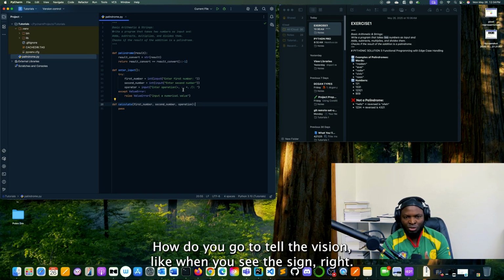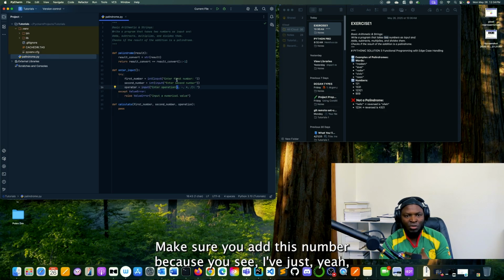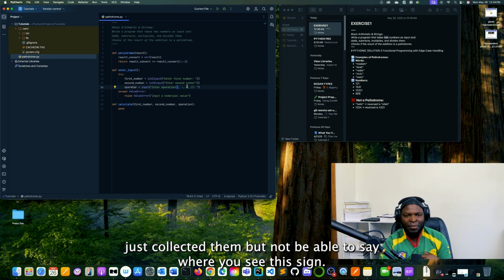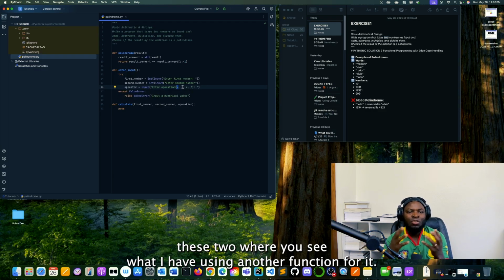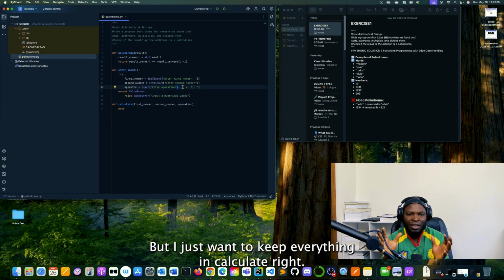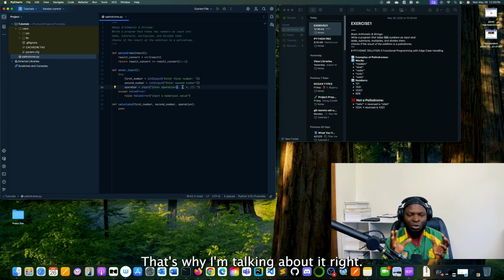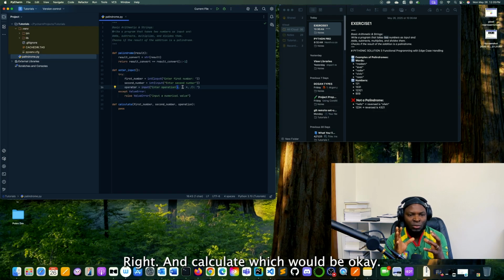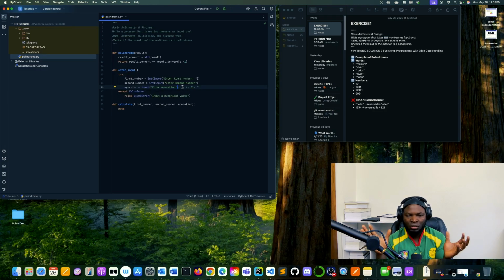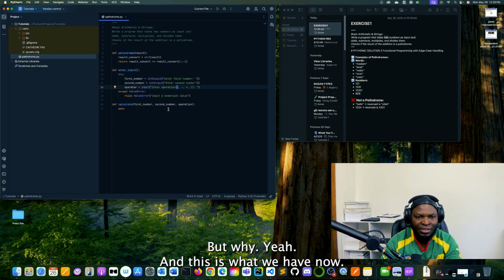I have to be able to tell it, when you see this sign, make sure you add these two numbers. I've just collected them, but I've not been able to say, when you see this sign, add these two. When you see this one, subtract these two. We could have written another function for it, but I just want to keep everything in calculate, right? But you could have chosen to write another function that would perform these operations, and calculate would just call that. But right here, this is what we have now.